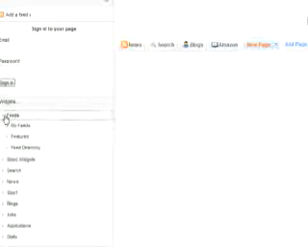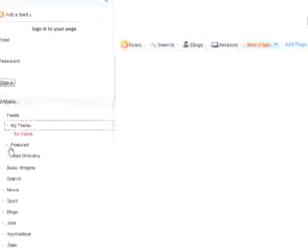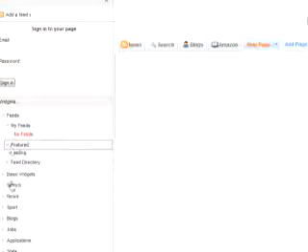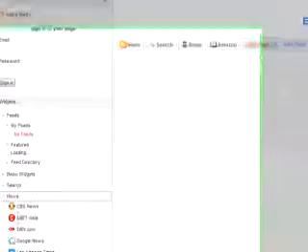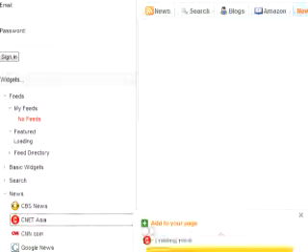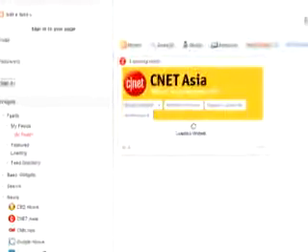Simply click the Add Content button and browse our directory of blocks or widgets. You can add applications like Facebook, MySpace, or Digg, or you can add RSS news sources like any news source that offers an RSS feed. For example, CNET Asia. Simply click the block and click Add to your page.